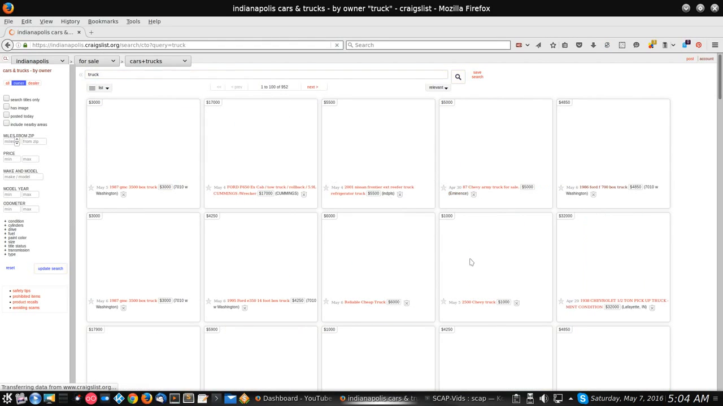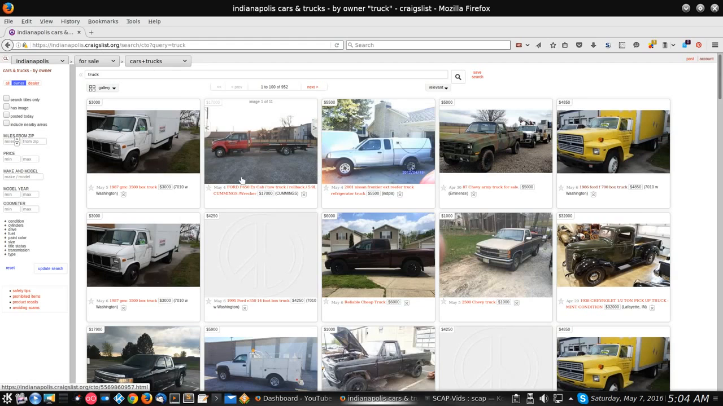Okay? All right. So now all the ads that have truck in the title or the word truck in the text of the ad, and I'll open up an ad here in a little bit so you can see what I'm talking about, will show up in here.